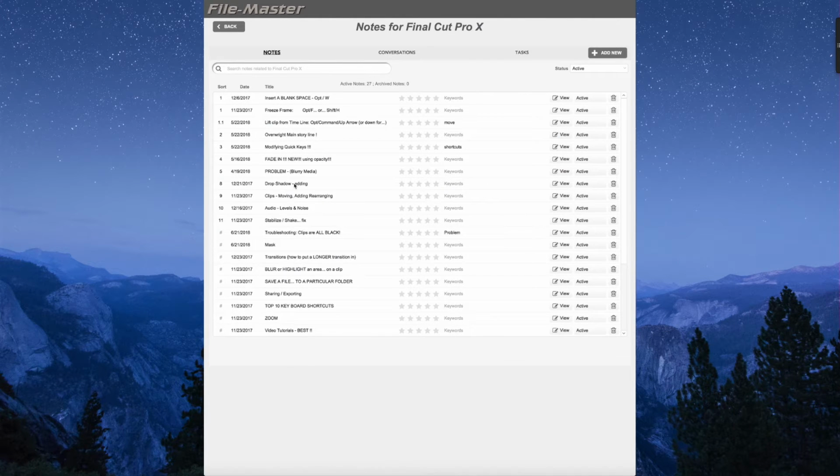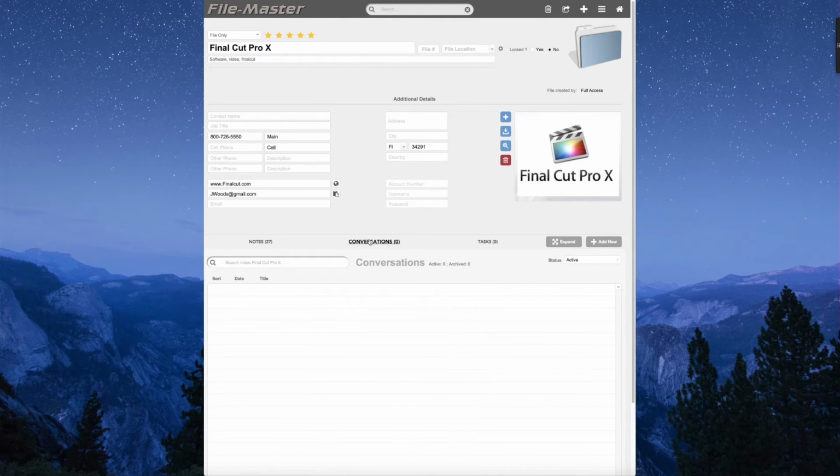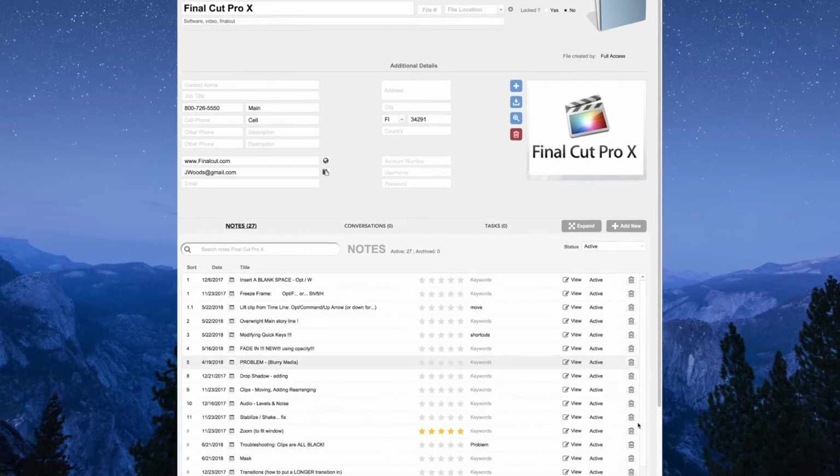And you can do all kinds of things here. You can sort them and title them just like you can in the other, but to me it just makes it a lot easier to be able to see all your notes on one page. And when you're done, you go back and you're right back where you left off. Again, that's the expand button. It works for everything, conversations, tasks, you name it.